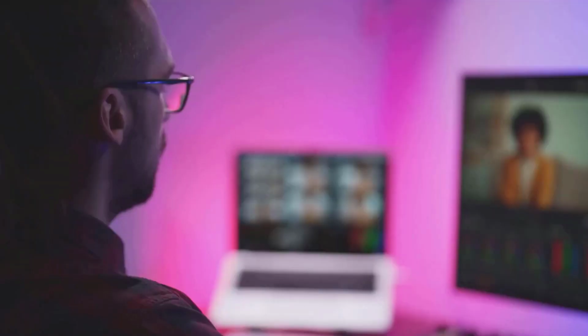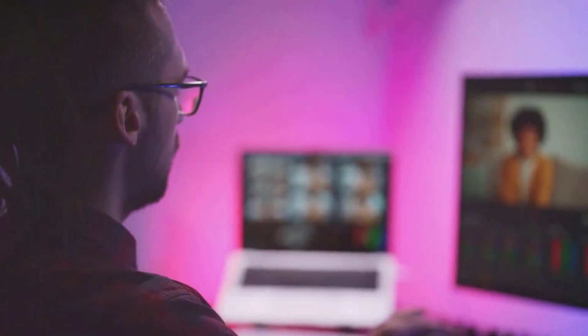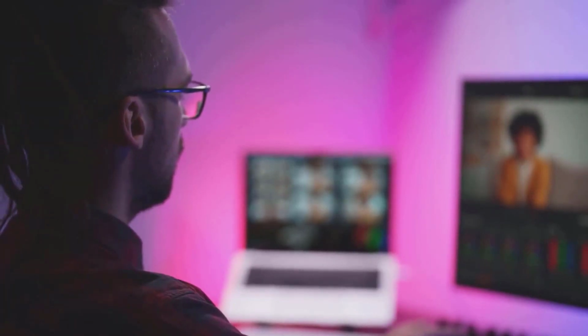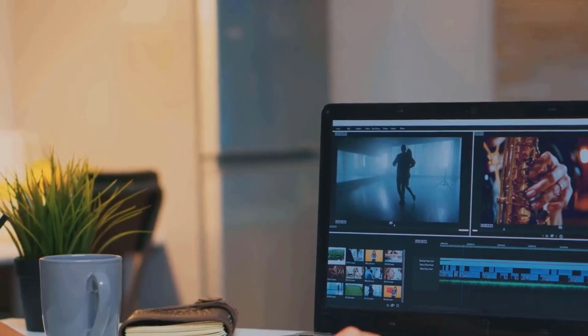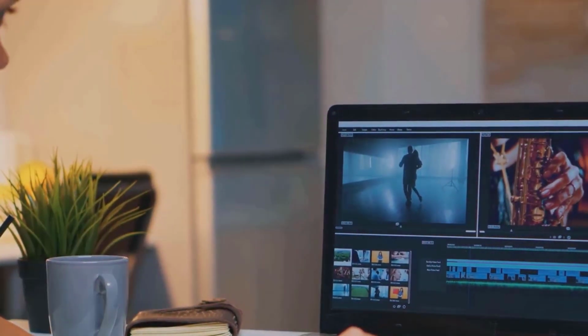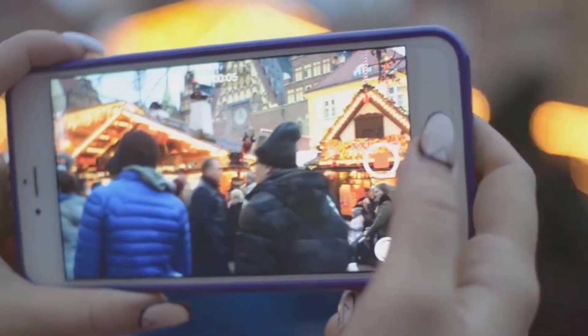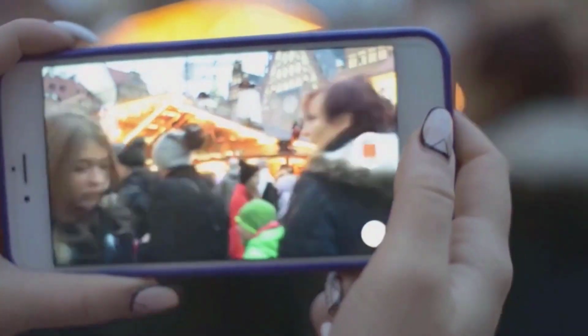That's right, no more fumbling around with complex editing software. The AI automatically selects the most suitable transitions, effects, and timings, ensuring your video is polished and professional. And the best part? It's all done in minutes, not hours. This means you can produce more content faster.